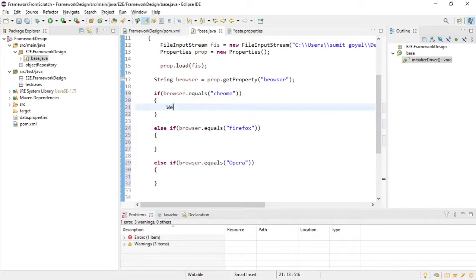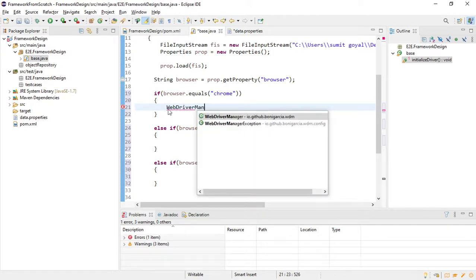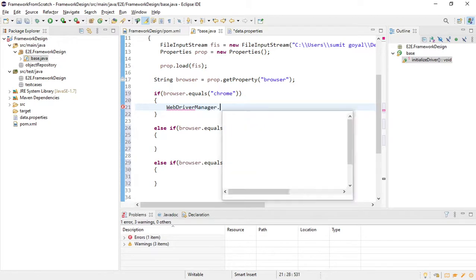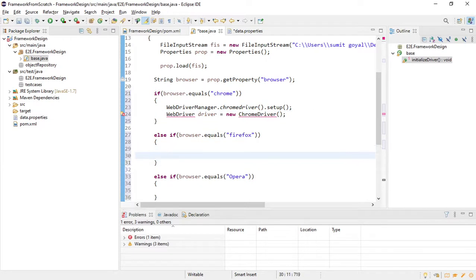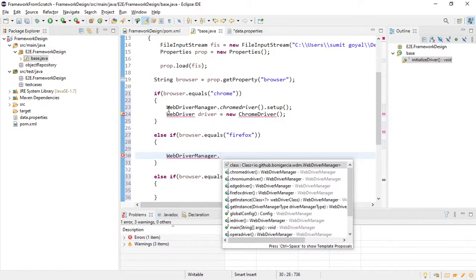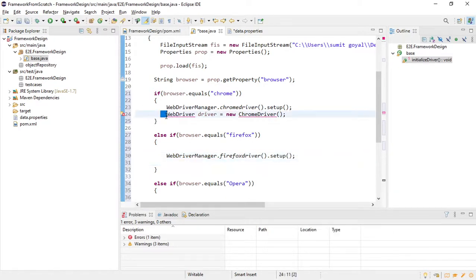So with the help of WebDriver Manager, how we can do it: WebDriverManager.chromedriver().setup(), and here I will say WebDriver driver equals to new ChromeDriver. And here as well, if I come down, WebDriverManager dot, it is Firefox, so I will say firefoxdriver().setup(), and here I will say again the same line. So let me do one thing.